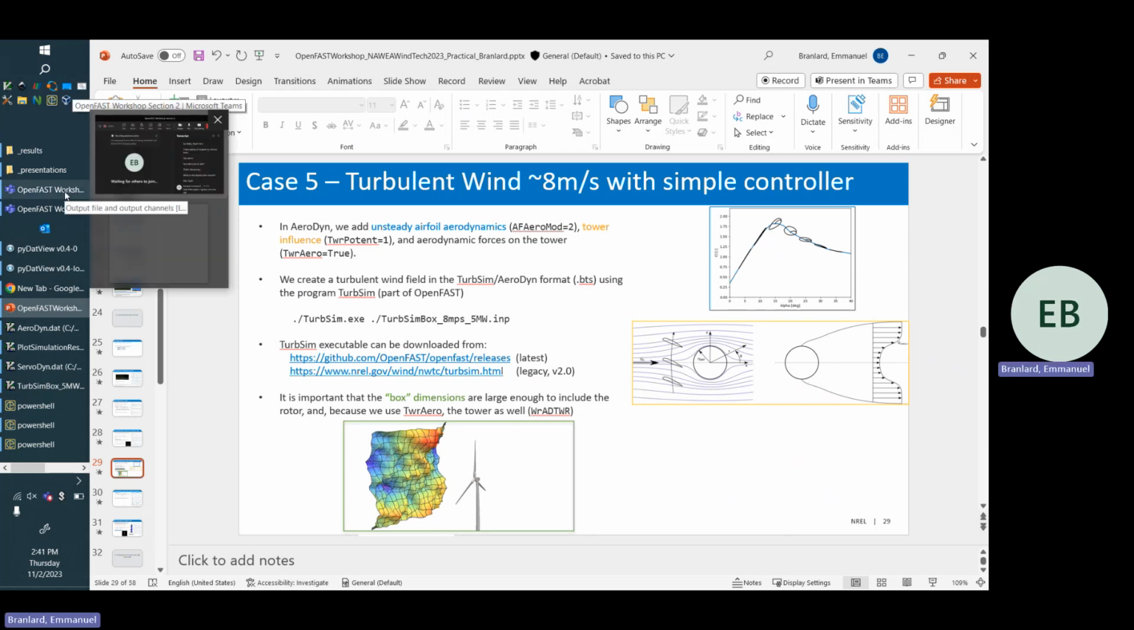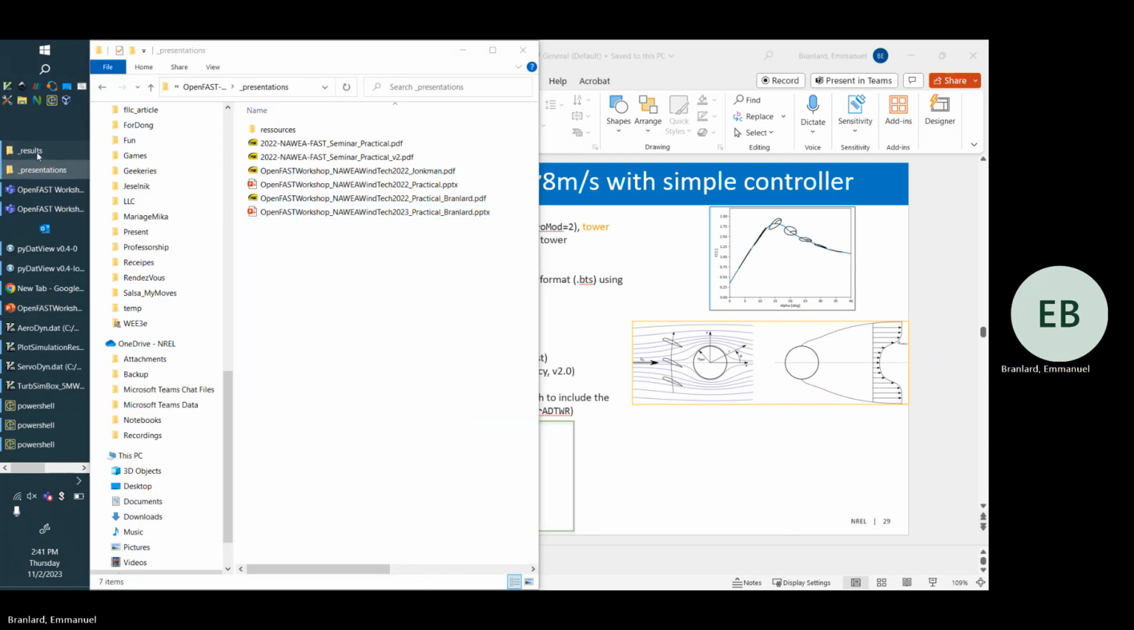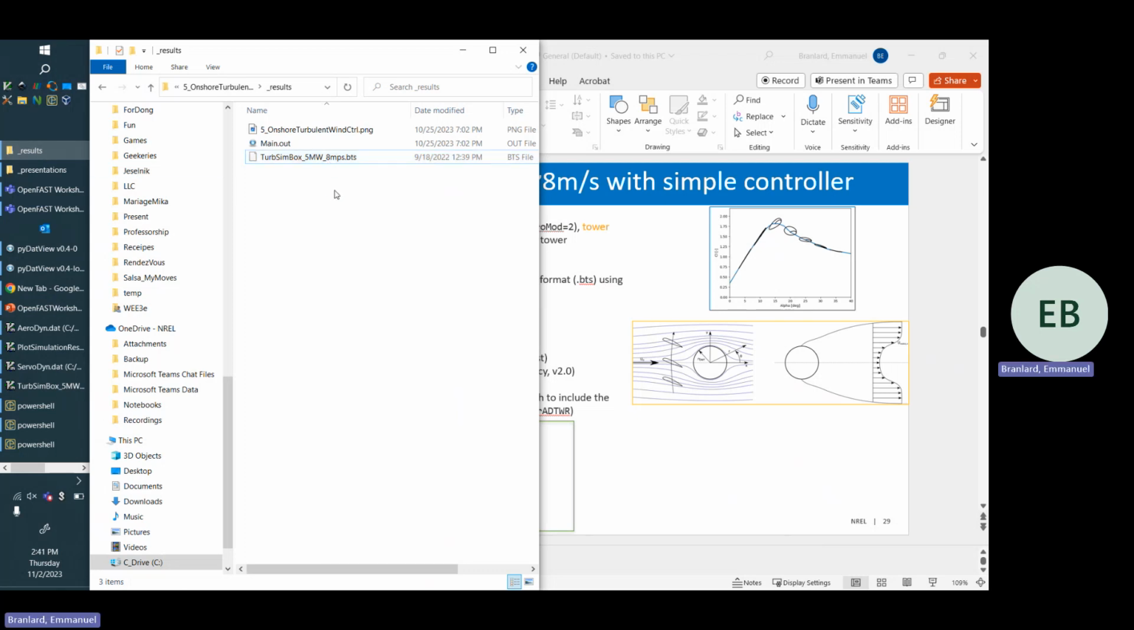And I don't know if we should go through generating the BTS file. Who is able to generate a BTS file here? Raise your hand. Half. Maybe I can help a couple of people do it. What do you think, Jason? Or should we move on?